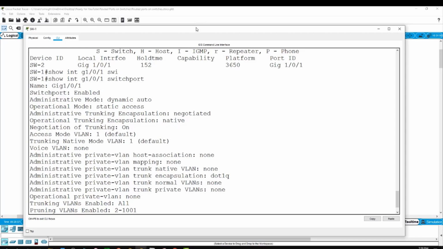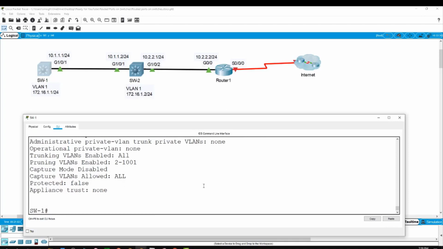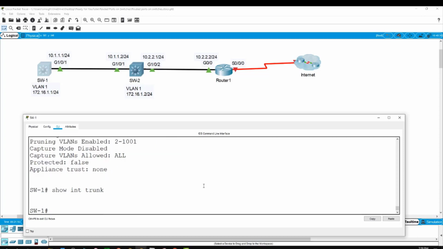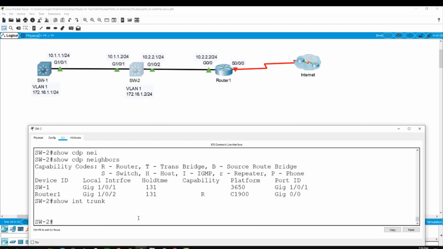I will just minimize this a little bit, and I will run this command to see if any port on this switch is configured as a trunk. The command goes like this: show interface trunk, and then hit enter. It's not showing us any results, which means that we do not have any port on this switch configured as a trunk. The same, I'll run it on switch 2: show interface trunk, and then hit enter. And it is the same result as we had with switch 1.